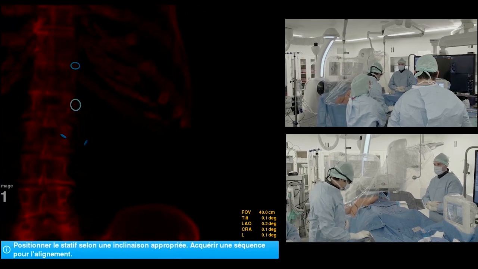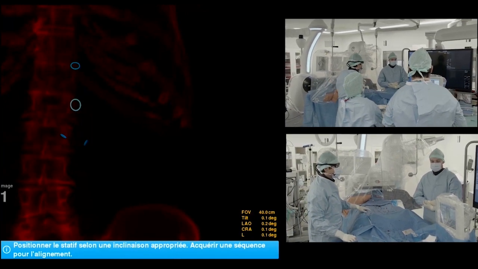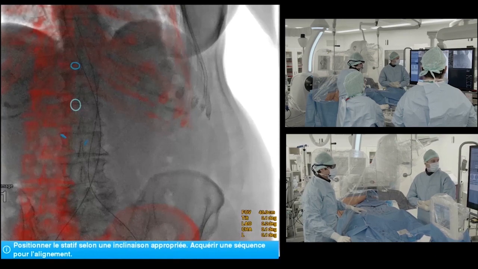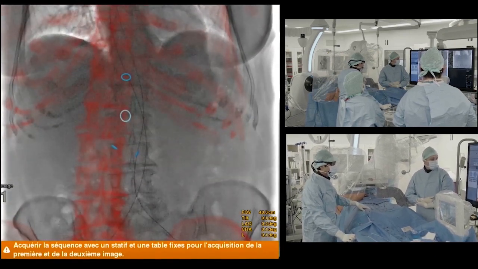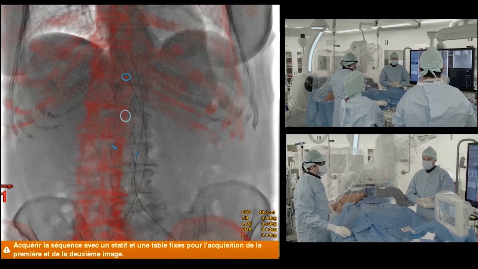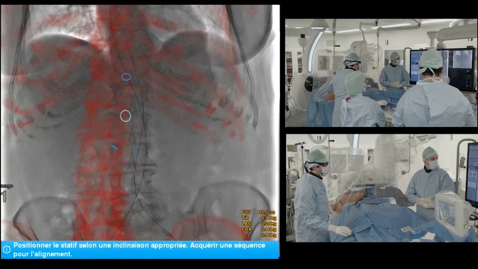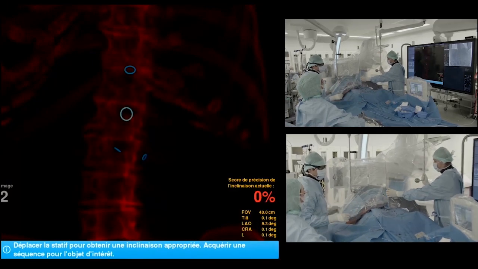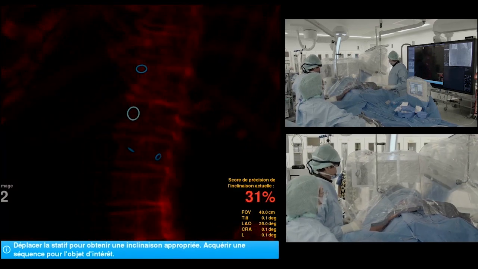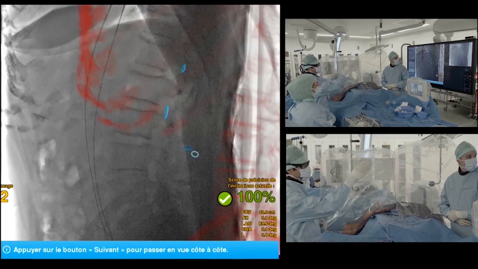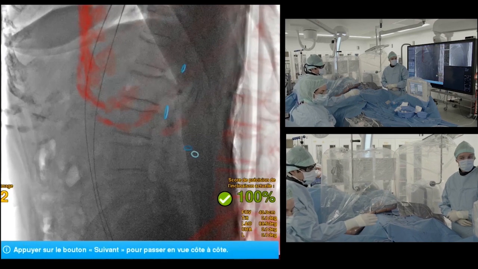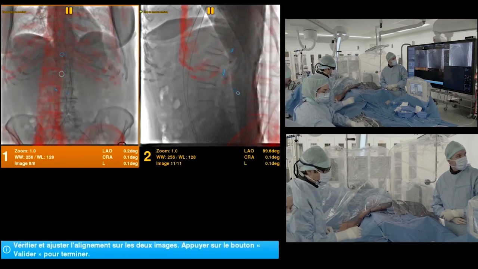I need to position the patient with the spine in the middle. So AP fluoro. Switch automatically to a lateral view. So this is a lateral view, and we position the spine in the middle. This requires table height to be at 14 approximately.